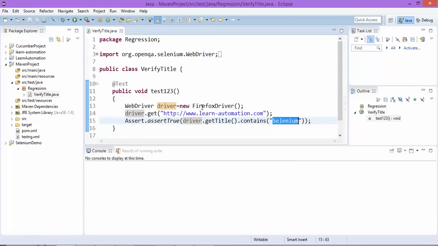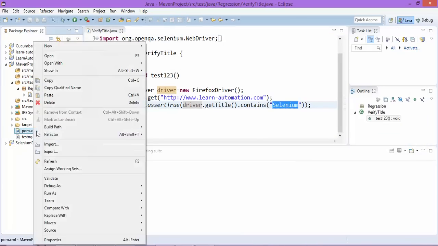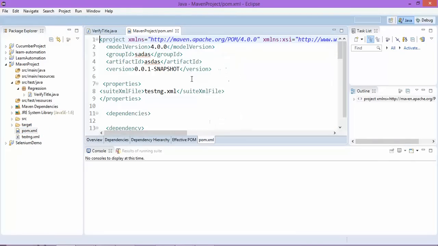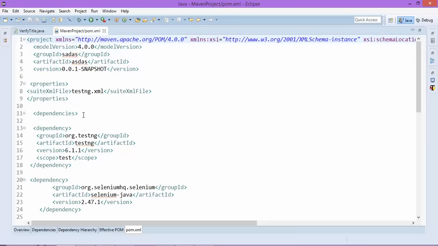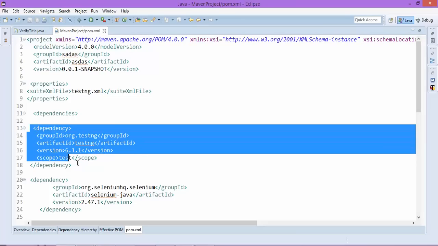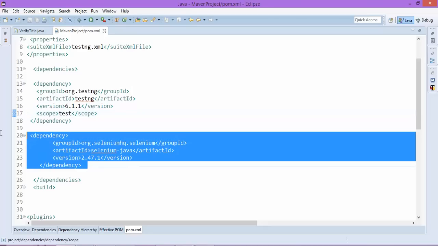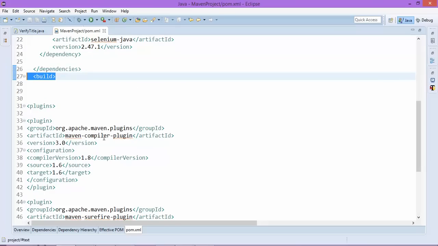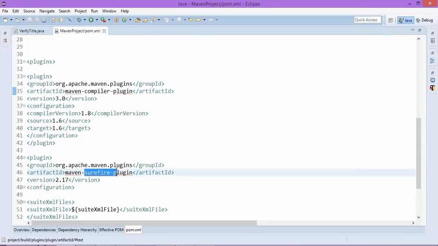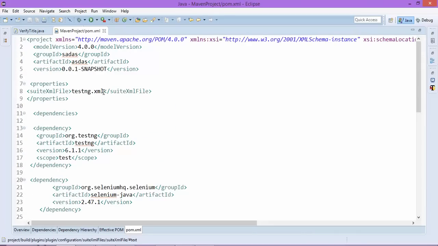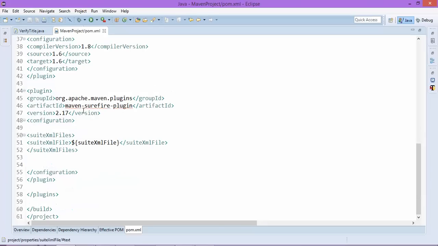Before running via Jenkins, let's execute normally. We have this pom.xml, and I have already covered it in the previous video, but let's see what exactly we have here. We are dealing with two dependencies: the first dependency is TestNG, and the second dependency is Selenium. We have one build tag with two plugins, the Maven compiler plugin and the Maven surefire plugin, and we are trying to run one XML file, that is the testng.xml file. I'm not going deep into this pom.xml because I already covered it in the previous video.